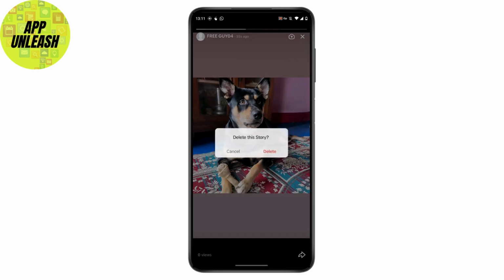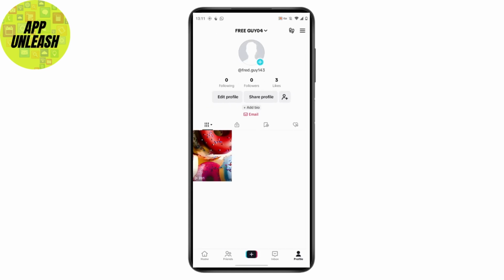So just tap on the share icon and then tap on delete, and then again tap on delete. That will delete your story on TikTok. So that's it guys, this is how to delete a story on TikTok.